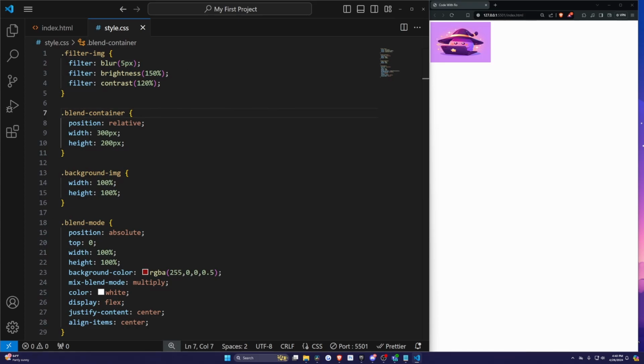And that's a wrap on CSS filters and blending modes. Experiment with different filters and blending modes to see what creative designs you can come up with. Remember, the key to mastering CSS is practice and experimentation.